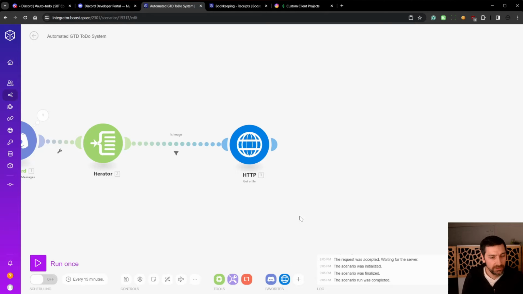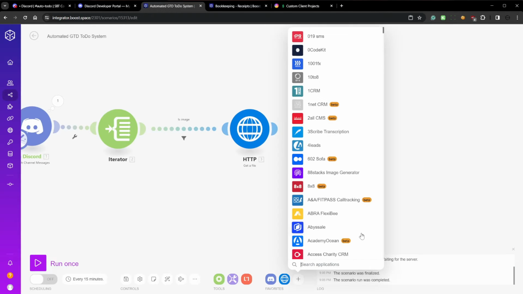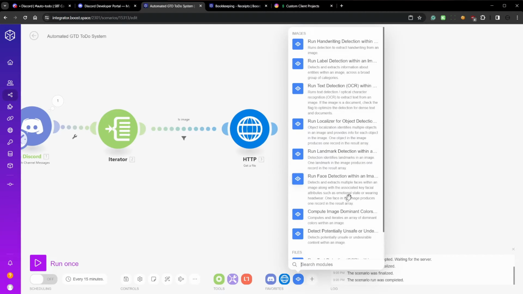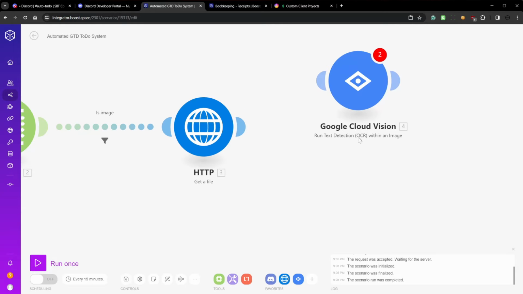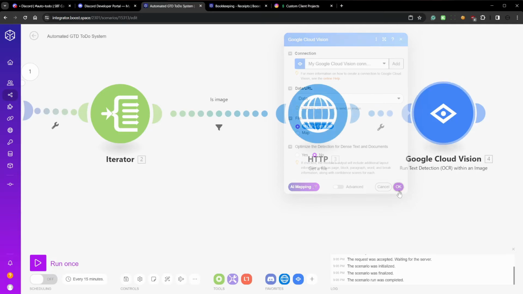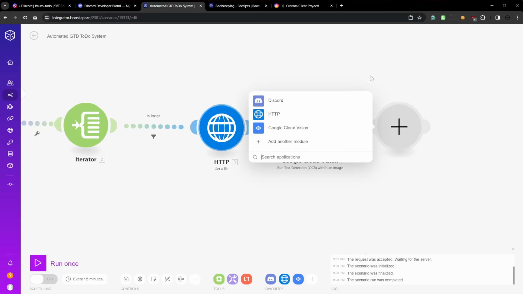Then in order to extract the text, we will go see if I can find OCR. We're going to use Google Cloud. We're going to run text detection OCR within an image. That it's already mapped. Then we're going to close this if statement with a text aggregator.